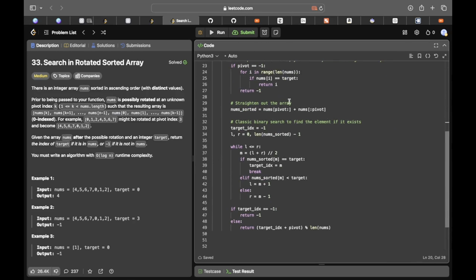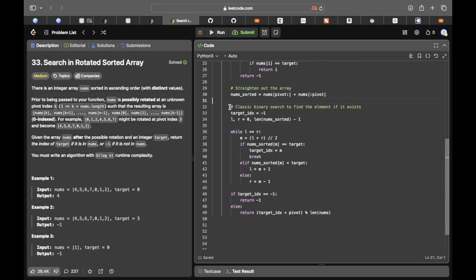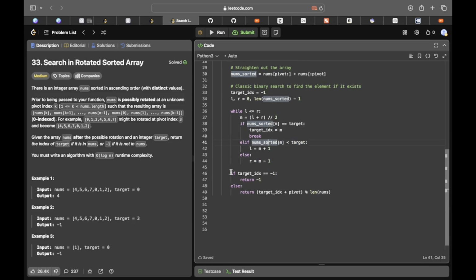Then once we find our pivot index, we are going to straighten out the array until we get the nums sorted. So this is perfectly sorted from least to greatest. And then we just do the classic binary search to check if the element exists. So we set our target index and our pointers again. We do the exact same binary search algorithm mostly. And if the target is equal to -1, we return it.